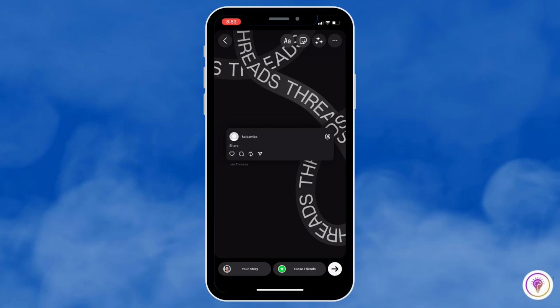So as you can see, I do have the thread post now on my Instagram story. Then what you can do on the top right, you can probably add some text if you want. You can also add some stickers. Or you could also click on this and add some filters if you like to.